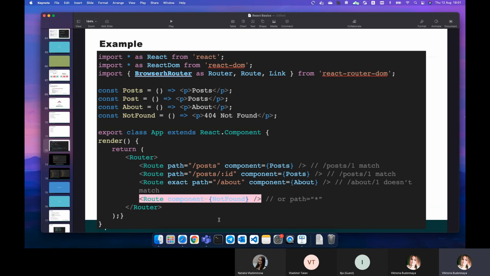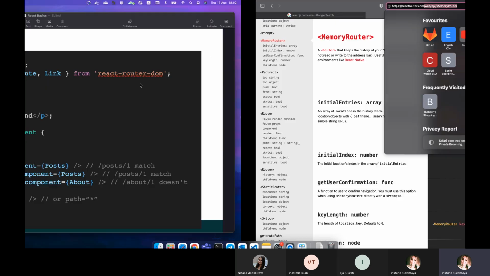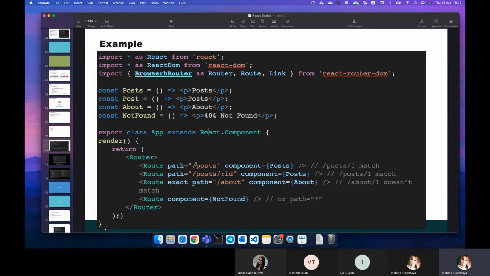a route for the situation when none of the routes match, sorry. So basically how it's going to work, React would try to match the path, that is this part, would try to match the path to every single one from first to second. The first match would go.